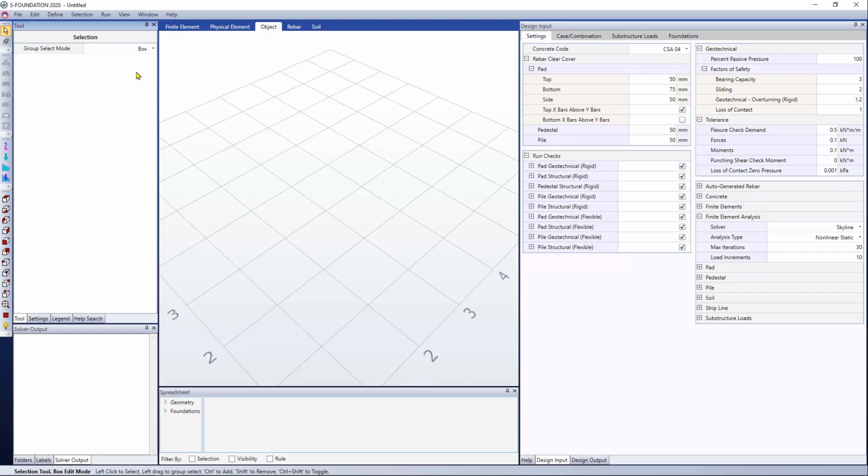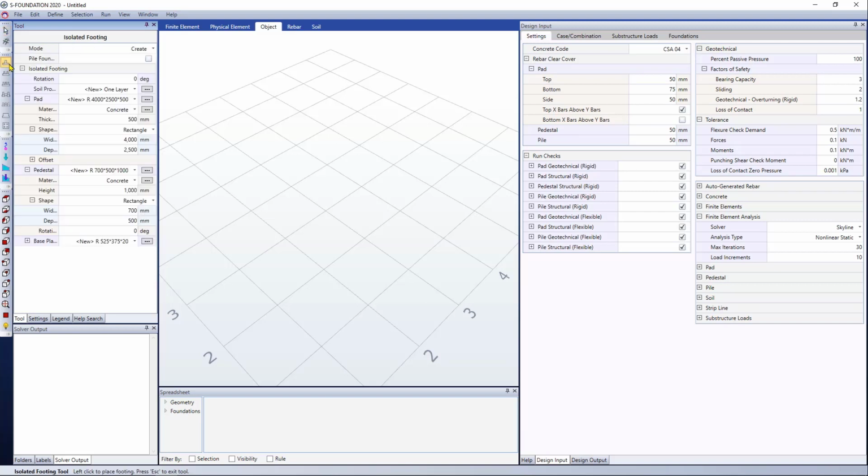So I open a new model in S Foundation, and I start defining my isolated footing for example number 2. The parameters of the pad: this is 3000 millimeters by 3000 millimeters, and the thickness is 800. For the pedestal, I just need to change one of the sides to be 500, so 500 by 500 by 1000 of height. I'm not going to include any base plates, even though this is not relevant, and I can place my foundation.